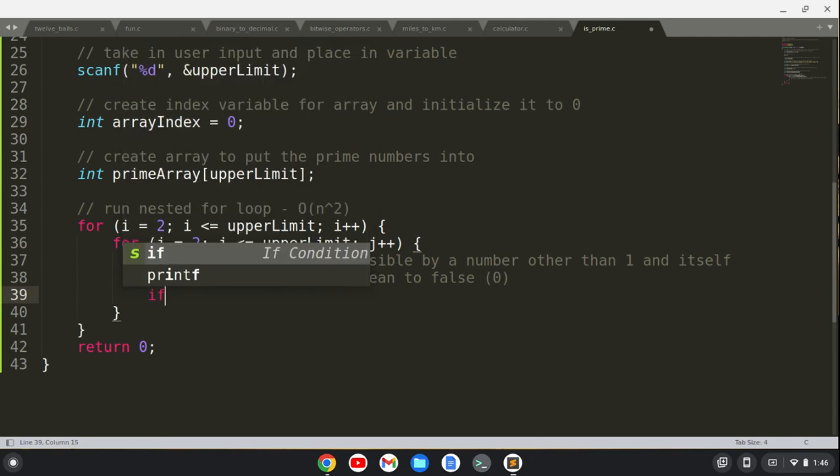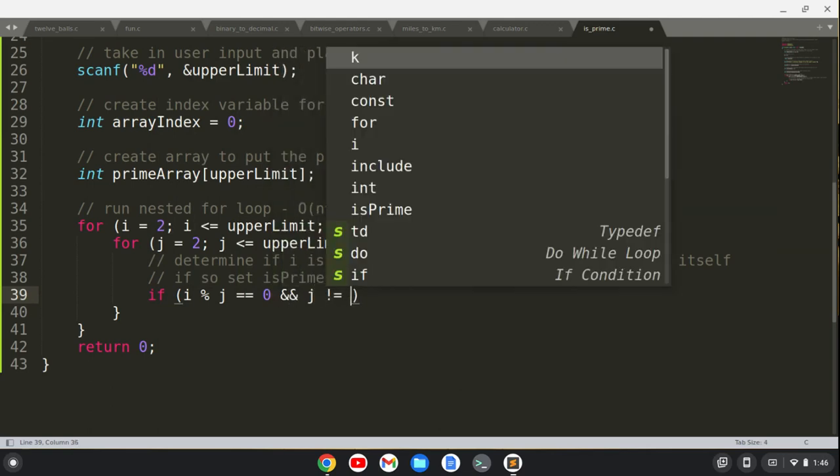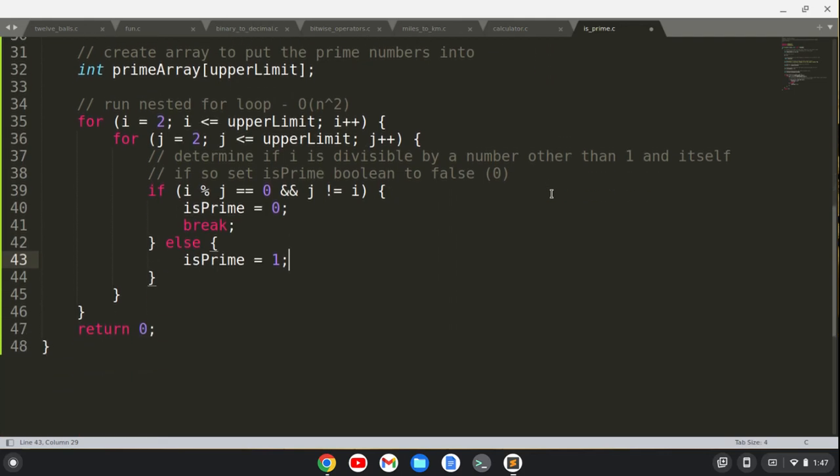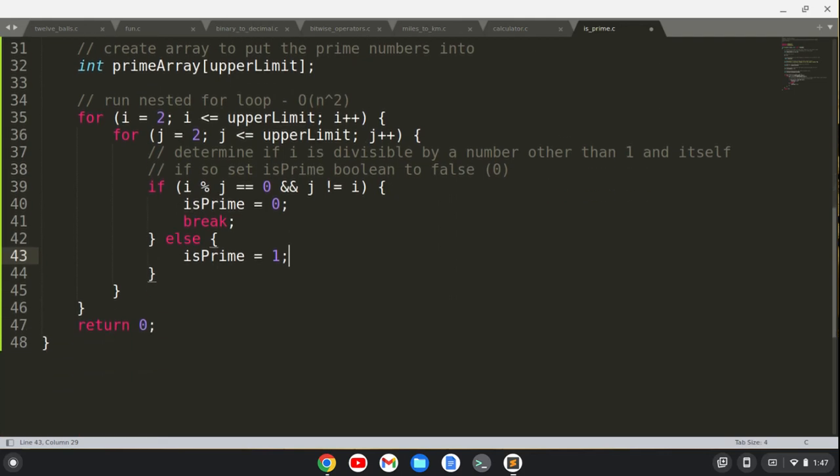So the way I'm going to do that, I'm going to say if i modulo j equals 0 and j does not equal i, well then, it's not a prime number. So we'll say is prime is equal to 0. And then we need to break out of this for loop, okay? So we're going to do a break. Otherwise, we will say that is prime equals 1, which is true. And we won't need to break, okay?